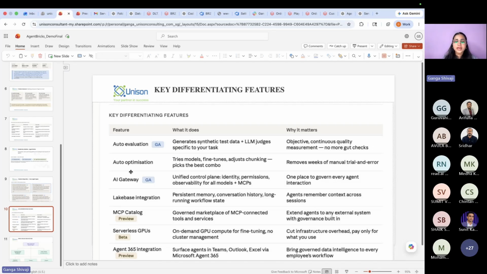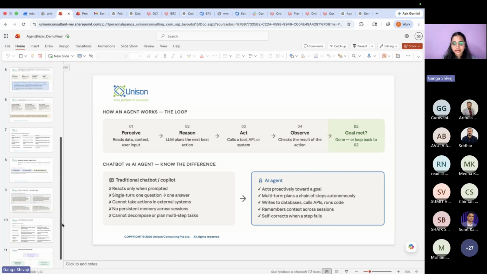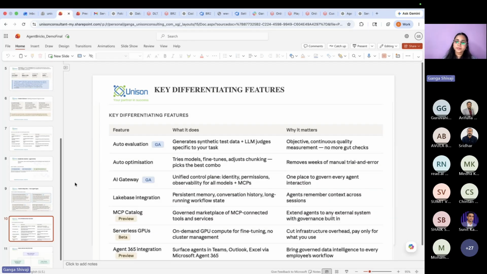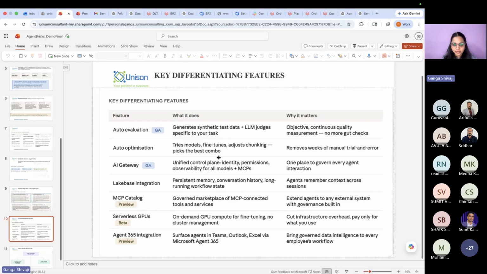And again, auto optimization. It is the loop happening again. In the previous slide we saw that it is a kind of loop. If the goal is not met, it will keep on running until the goal is met. So that is auto optimization. It picks the right model, fine tunes it, and keeps on running the loop until the task is completed. Why it matters? Because it removes the manual trial and error, and the time taken to complete the task is pretty less.